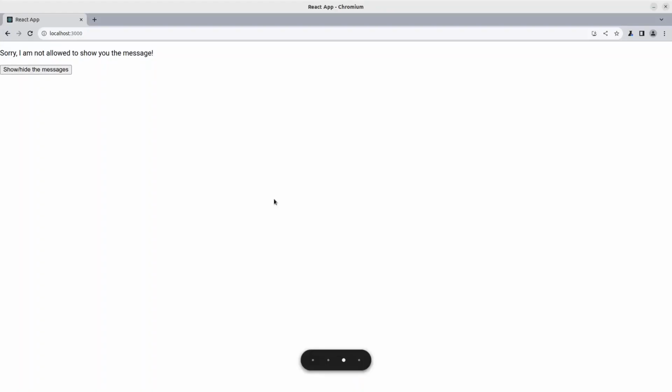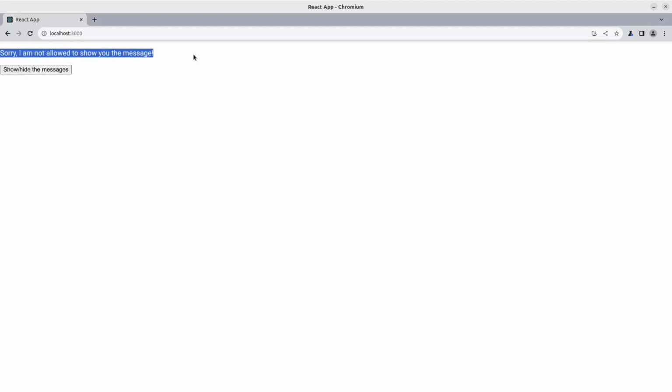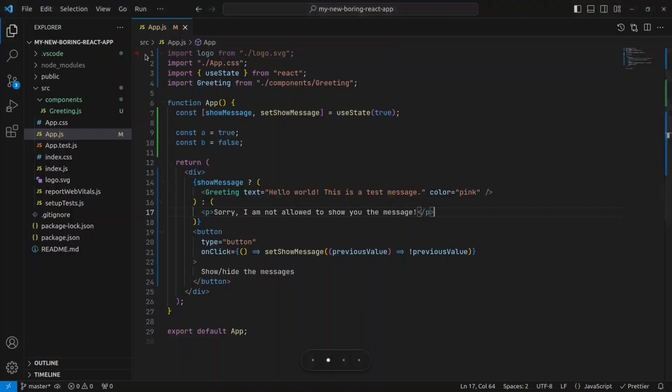When we go back here, you can see hello world, this is a test message, and then I click here, and now it prints the p tag, "I'm not allowed to show you this message." Then when I click here again, it shows this component. So we're not bound to just show text only. We can show a whole HTML structure based on the condition.